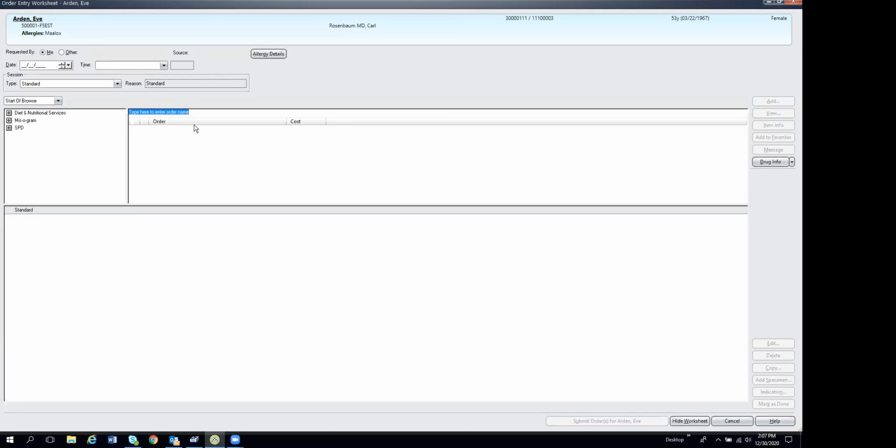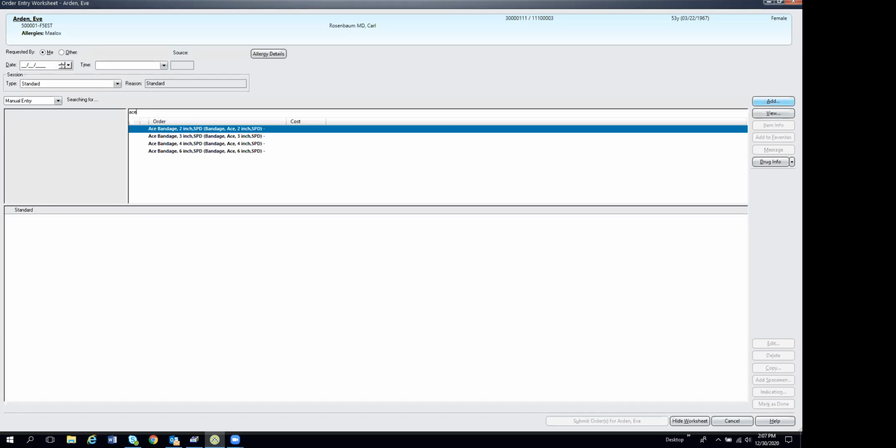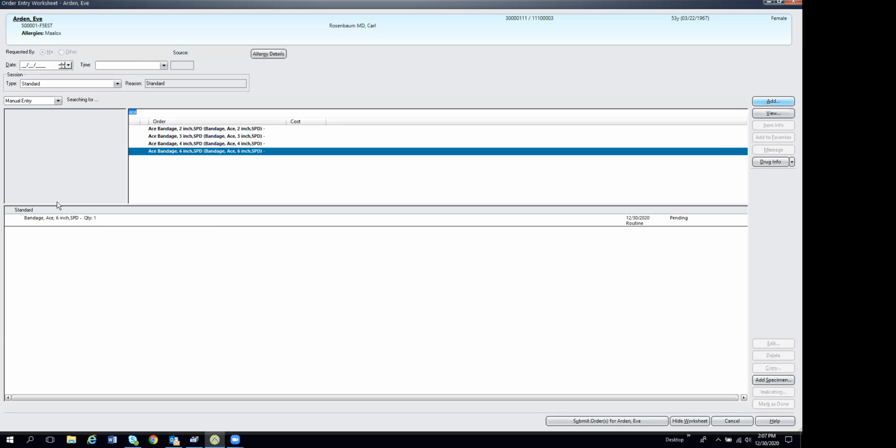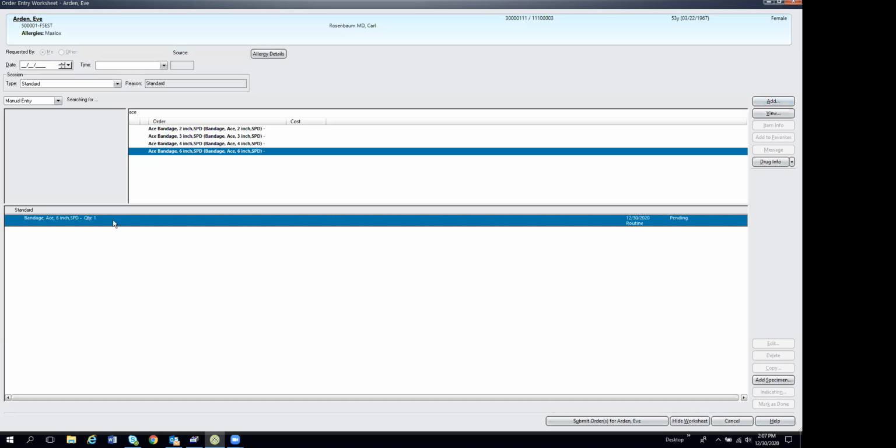If I want to order an ACE bandage for my patient, I'll type ACE. And I have several different size ACE bandages that I could order. If I want the 6-inch ACE bandage, you can either double click it or highlight it and add to the right. It drops to the lower window where I can add more supplies if needed. The quantity defaults to 1. If I need to change that, you can highlight the order and select edit.